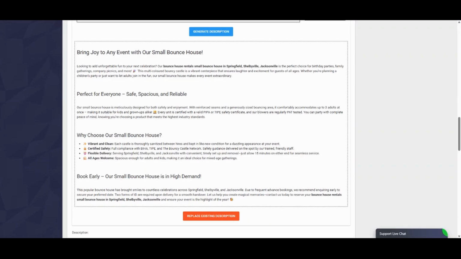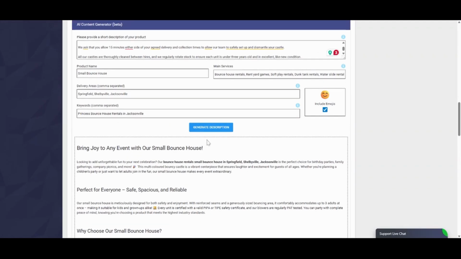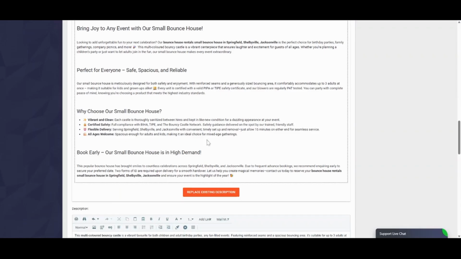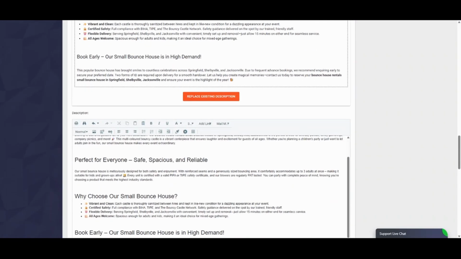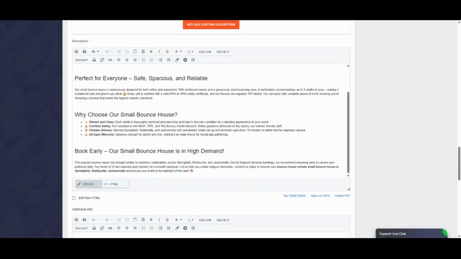If you don't like the description that it's generated, you can just scroll up and click the Generate button again. When you have a usable description, click the Replace Existing Description button. It only copies the text to the description box underneath, so that you can make any edits to the text.